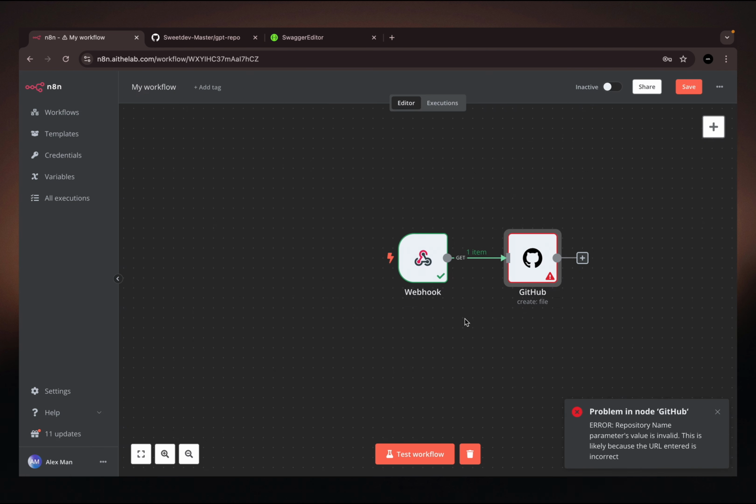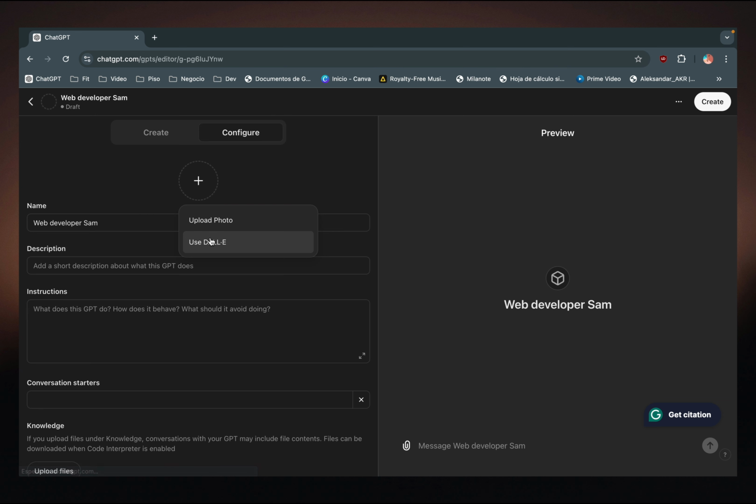I don't know, we say web developer sum. Let's call it sum. Okay, here you can generate with DALL-E. We can generate some avatar. Most of the time it's not very good, but anyway, for the moment, just for the sake of this tutorial, we leave whatever it's going to show us. Now it's not showing anything, but anyway.